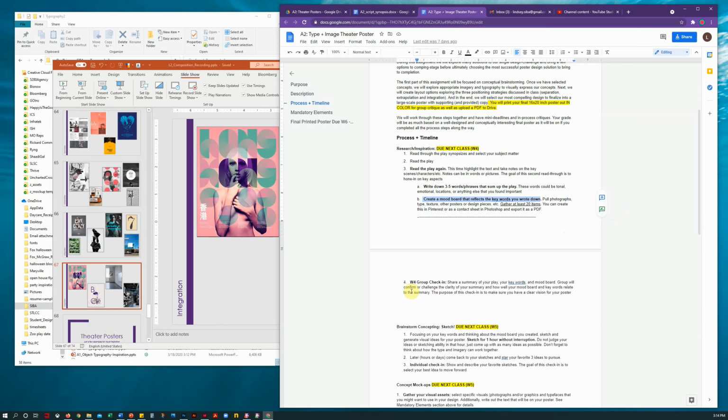Next class, though, week 4, we are going to do a group check-in. So you're going to share basically a summary of your play, tell us high level what the play was about, tell us your keywords, and show us your mood board. So your peers will be able to give you a gut check, like, yes, your description of the play seems to match your keywords and your mood board seems to relate to those words.